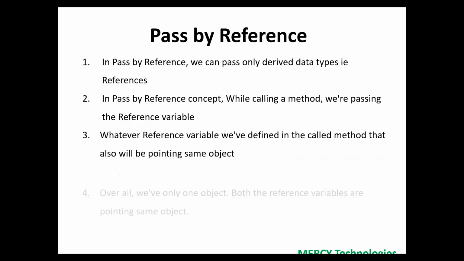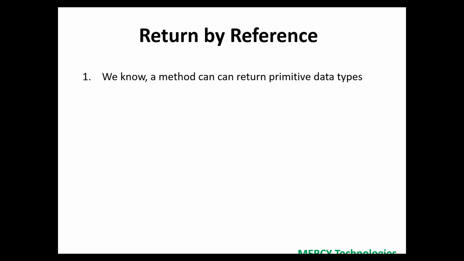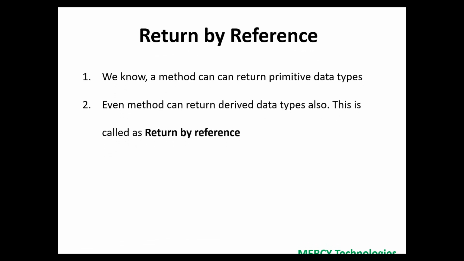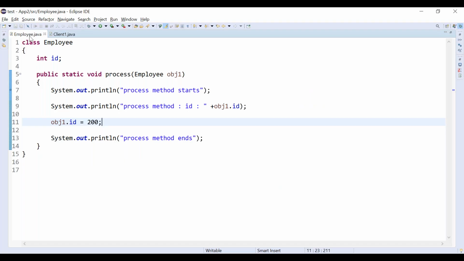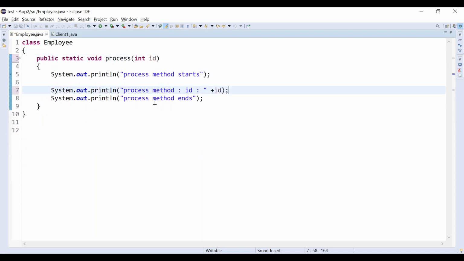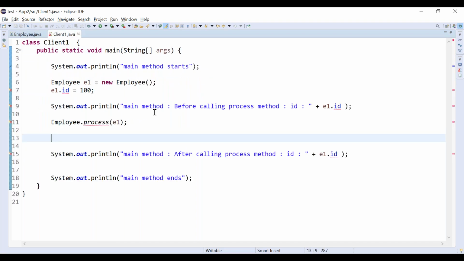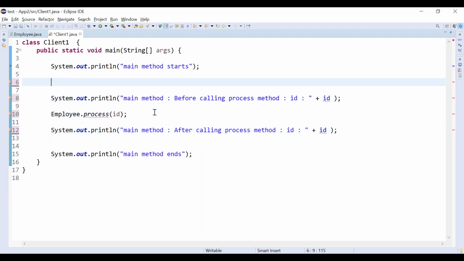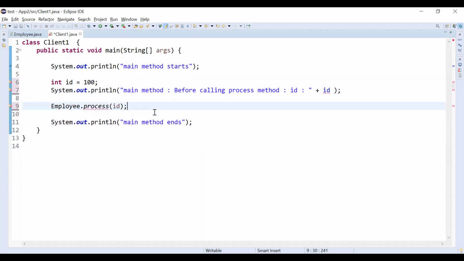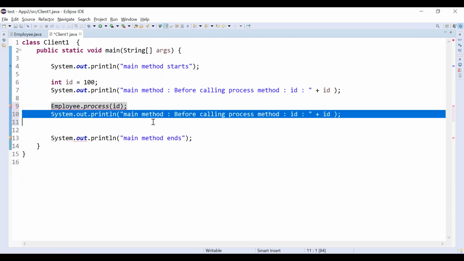So what we will do, we will go with the next concept, return by reference. We already know what is meant by return by value. A method also can return a primitive data type, correct?